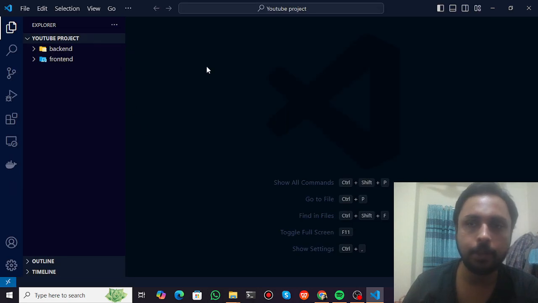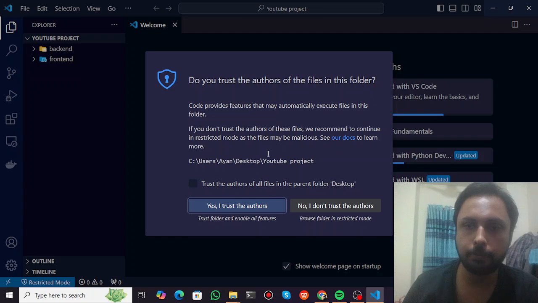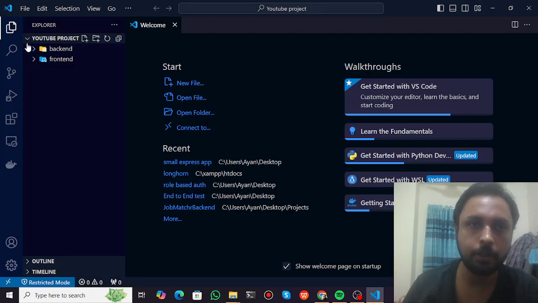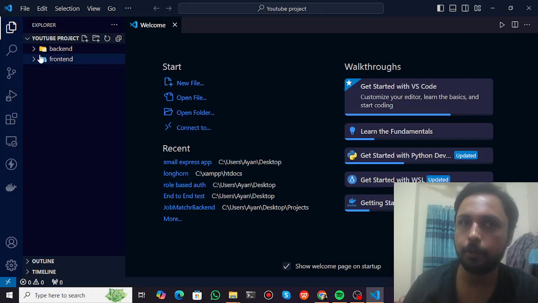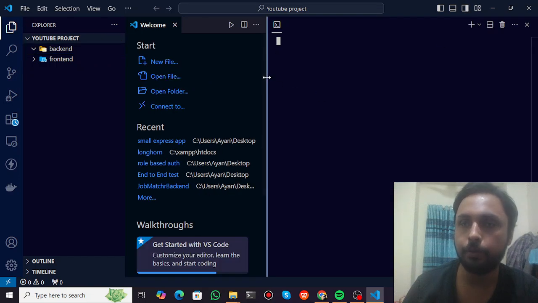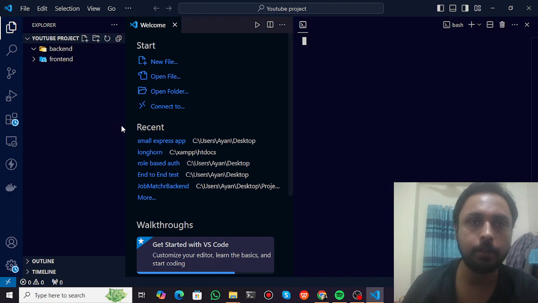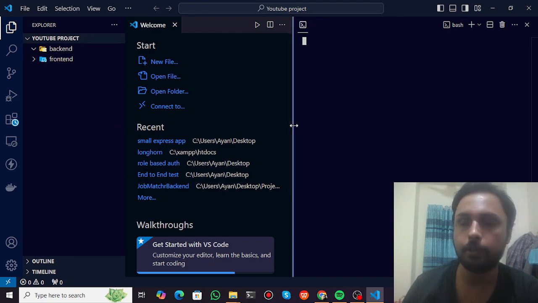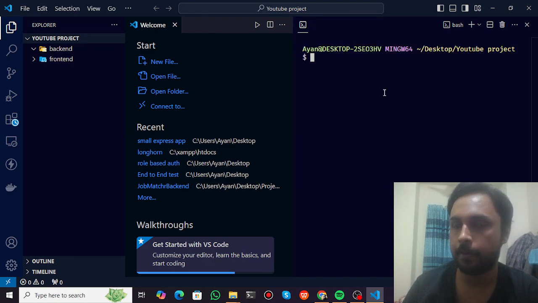Okay, so the code editor has been opened. Now it's going to ask me for permission. Yes, I trust the authors. So let's get started. What I'm going to do is open this backend folder first, because we are going to create some RESTful APIs first. Inside the backend there is nothing, but what I need to do here is create a package.json file first in order to install all my dependencies.